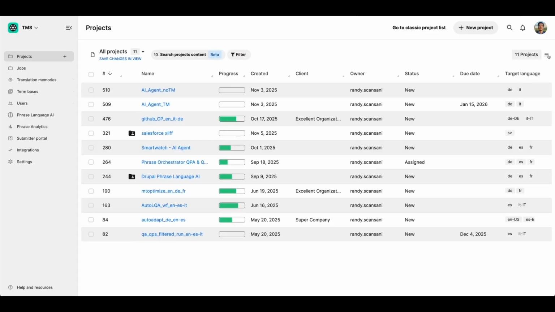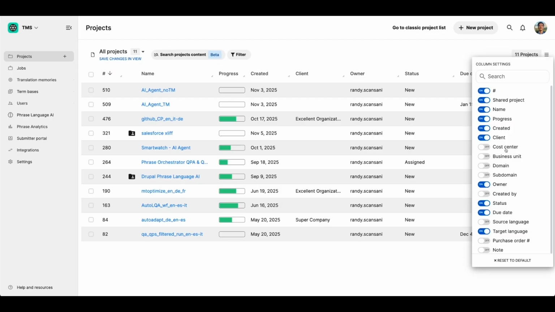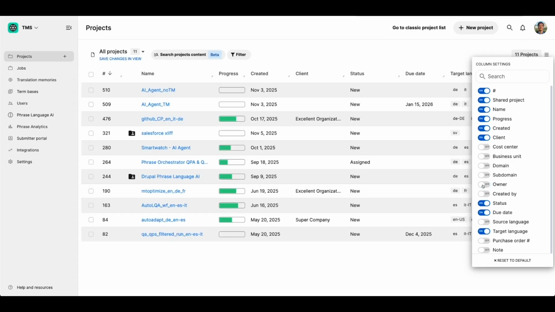These columns are also customizable. Suppose that you're not really interested in seeing who the project owner is for all of these projects. You can just hide the column so that this is not showing in your view.